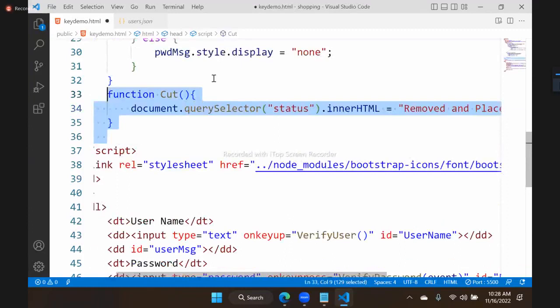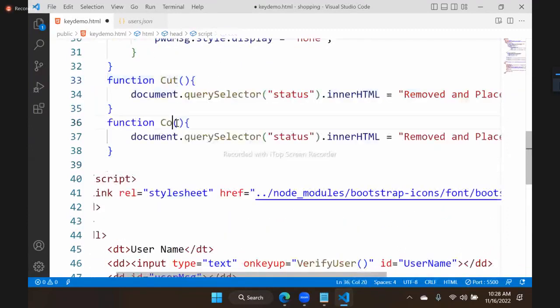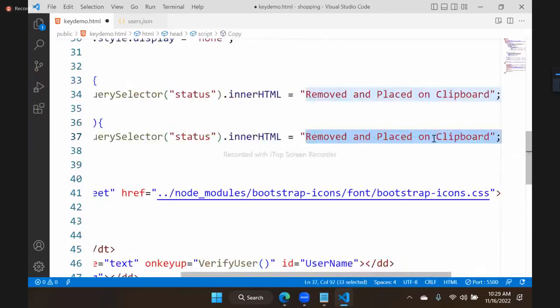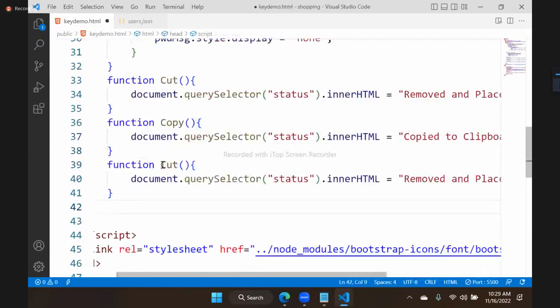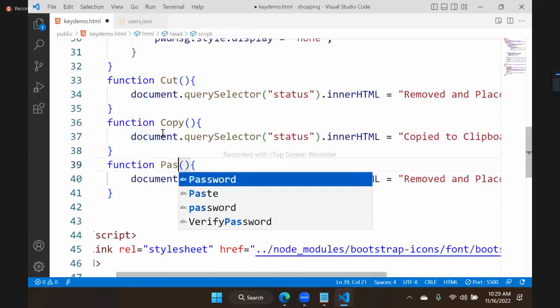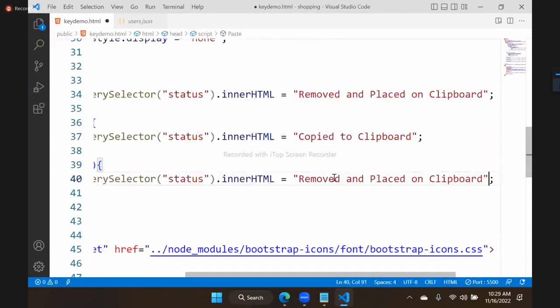Same we will do for copy. For copy we have to say copied to clipboard. And we have paste. So that is inserted from clipboard. From clipboard, just these messages we are giving.